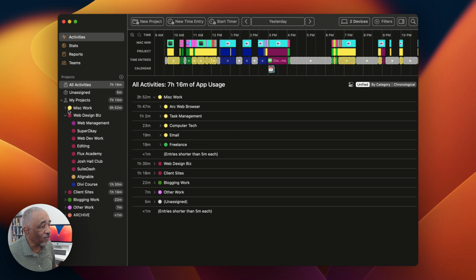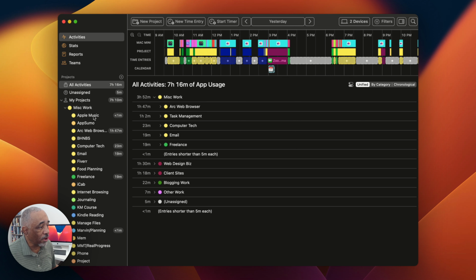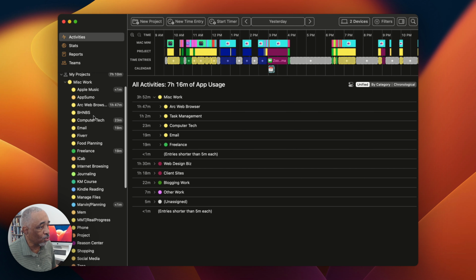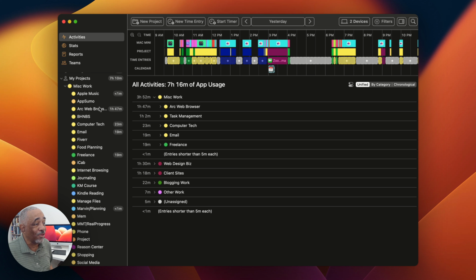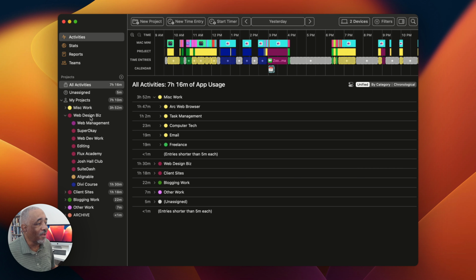And then I have these different areas of work here. Some of this right here is just your normal kind of stuff that you do. You notice that I put a lot of time into Arc web browser, mainly because I work a lot in web applications, so almost everything that I do in Arc is considered work. And then I have my web design stuff here, client stuff, blogging stuff, things like that. It's a lot of things going on in here that it keeps track of.